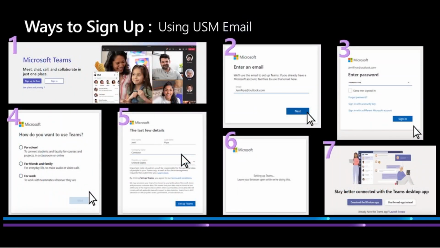So, what are the ways to sign up for Microsoft Teams using USM email? For step 1, use Microsoft Edge, Chrome or Firefox and search for Microsoft Teams. And then click on the sign up for free button. As for the second step, enter your USM email address. And as for the third step, enter the password required and please choose for school.